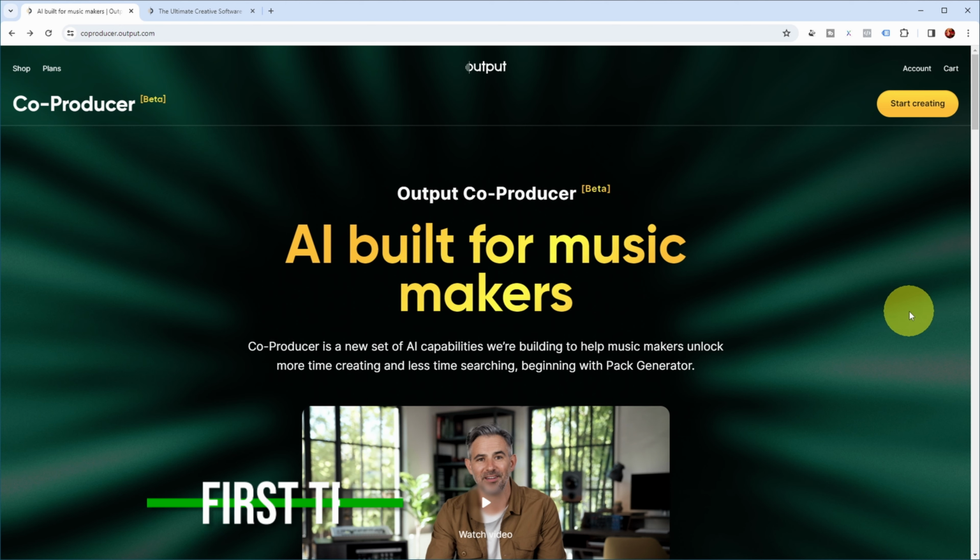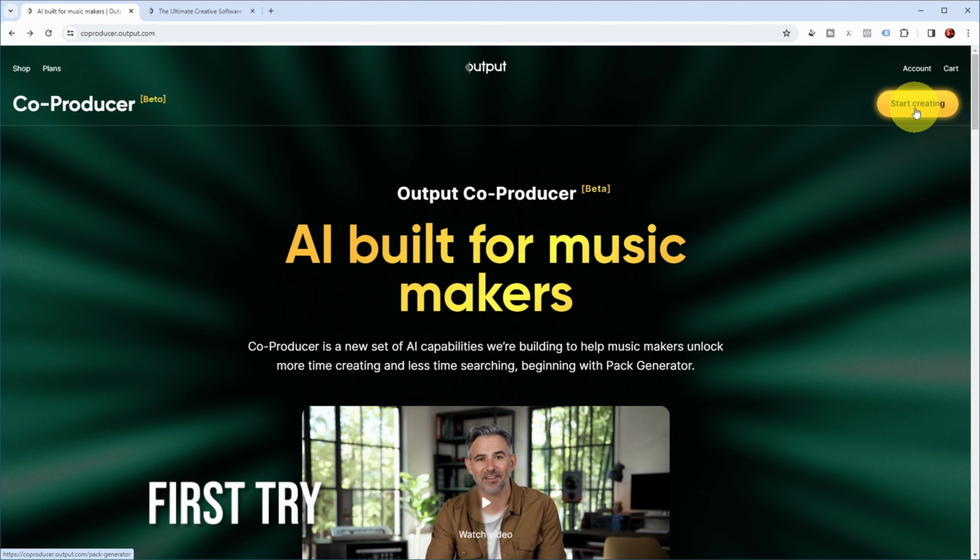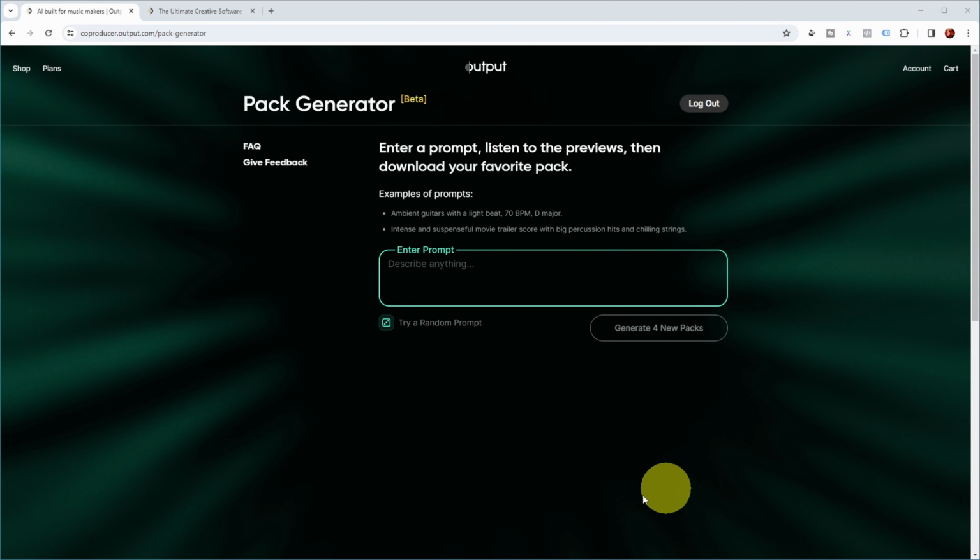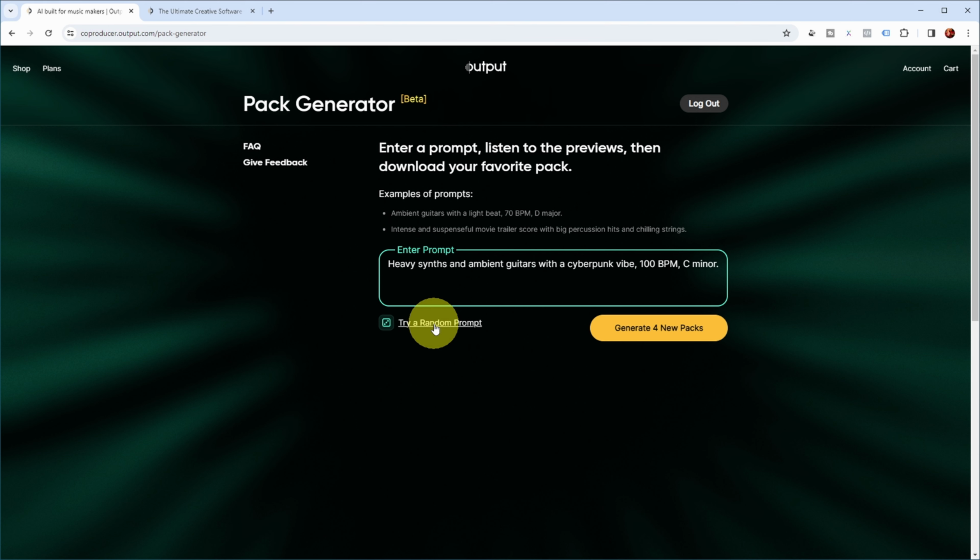Let's have a look at how it works. For that you need to be logged into your Output account, which is free to create by the way, and you can then push Start Creating over here. It works similar to a lot of the other AI tools that we've seen. You basically just enter a prompt and based on that prompt it will generate a couple of sample packs. They provide some examples of prompts, but they also allow you to try a random prompt. Heavy synths and ambient guitars with a cyberpunk vibe, 100 BPM, C minor. Let's see what that gives actually.